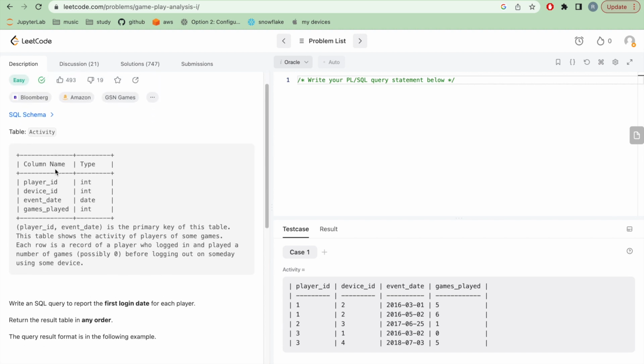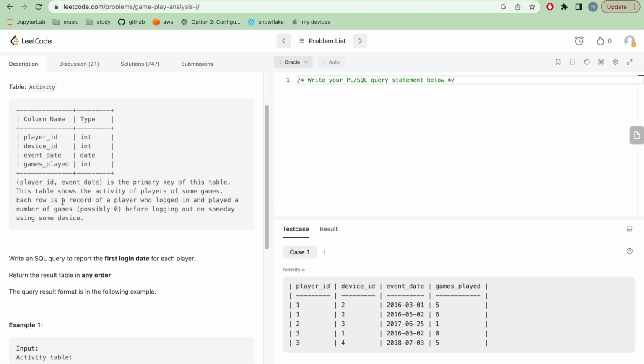We have this activity table. It has four columns: player ID, device ID, event date, and game played. And in this table, player ID and the event date is the primary key of this table. So this table basically shows the activity of players of some games. Now let's look at the question.